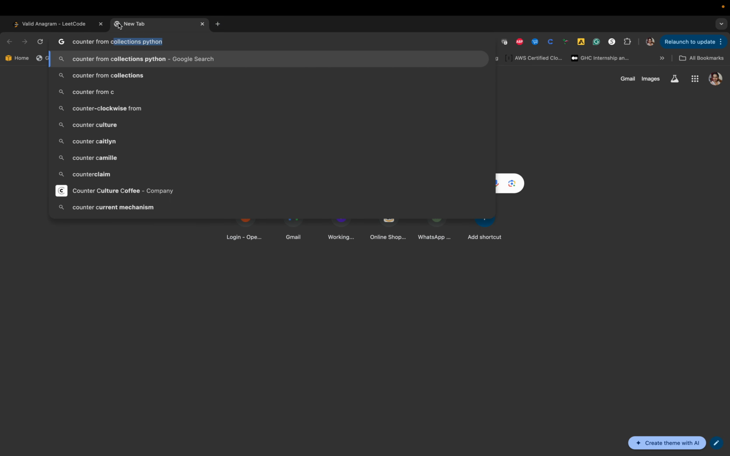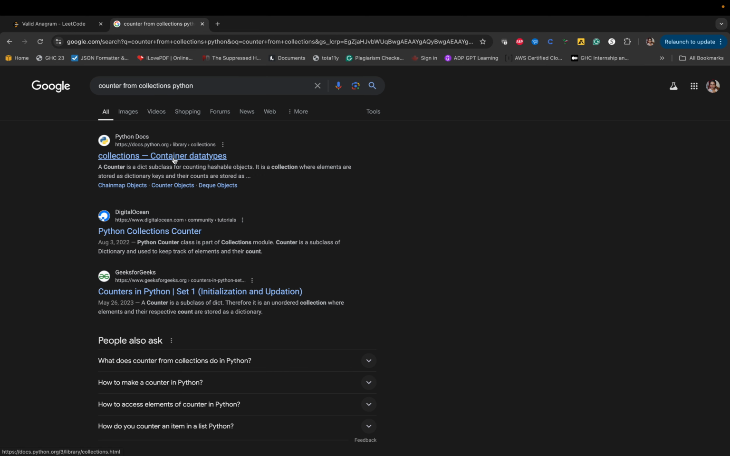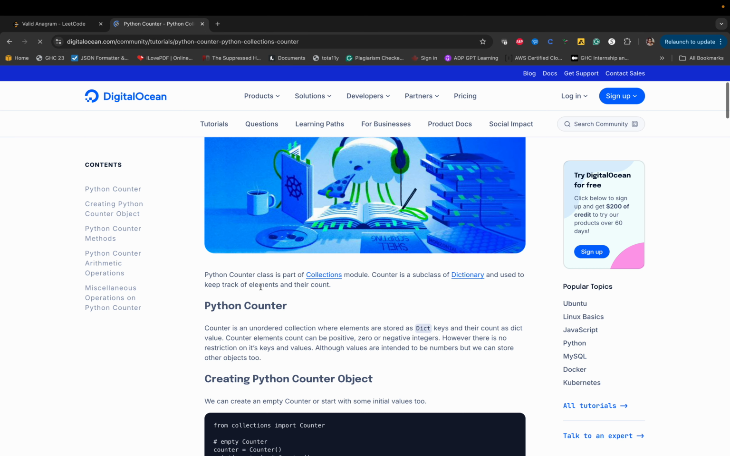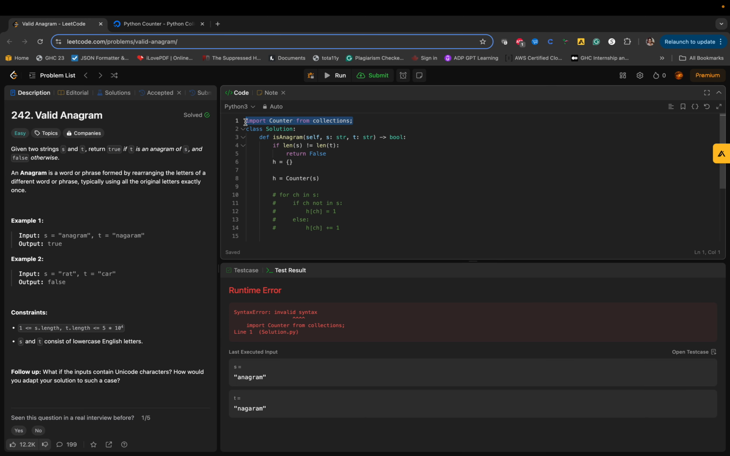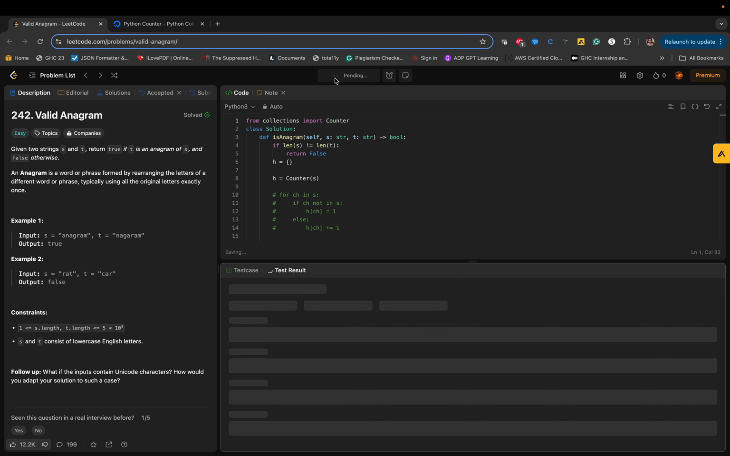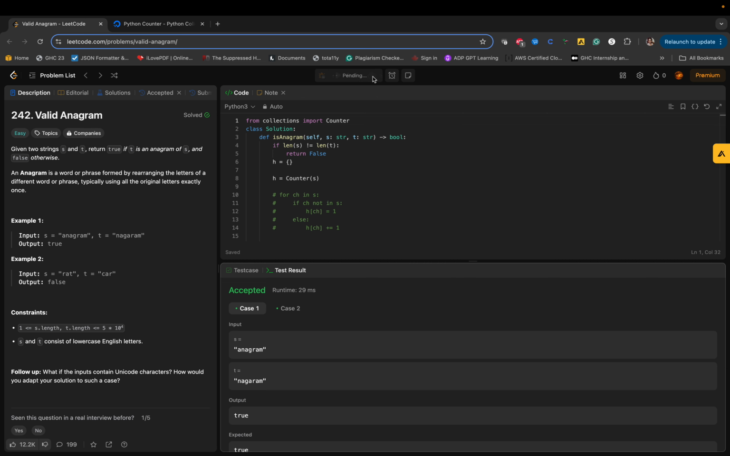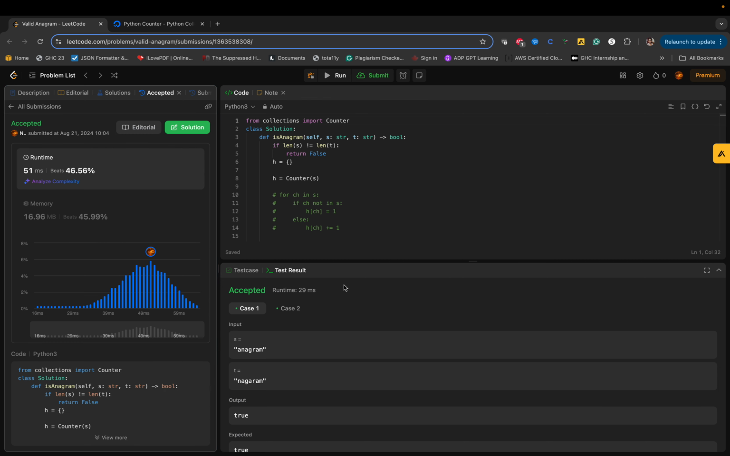Let's see the Counter function in Python. It's in collections: from collections import Counter. Okay, yep, we have submitted.